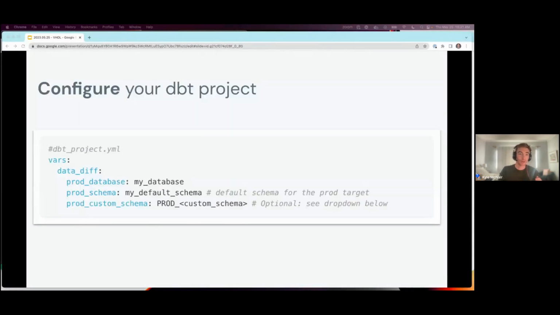You'll need to configure your DBT project. Data-diff needs help identifying your production tables for comparison. Depending on how your prod environment is set up, you'll need to point data-diff towards your production database or schema. We support those that are using databases as an environment, schemas as an environment, custom schemas, custom databases.